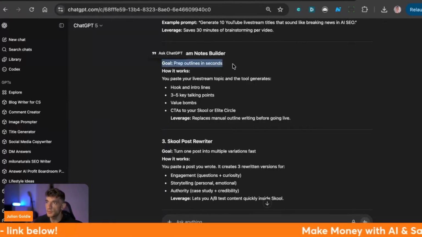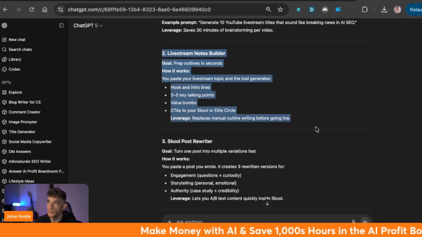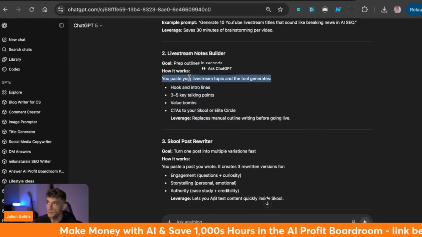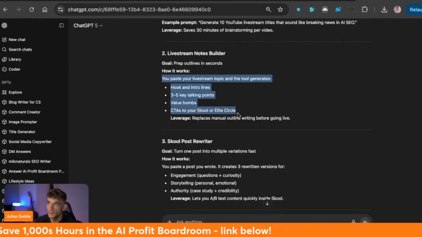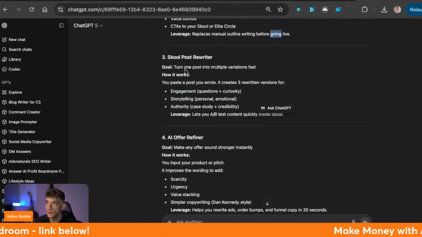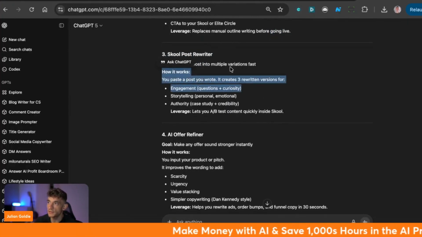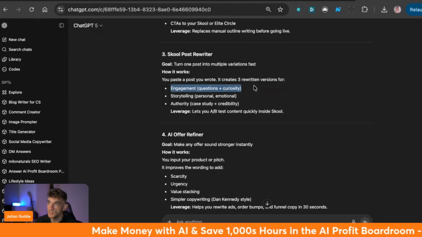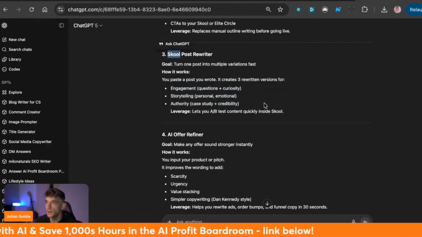And then you can see it gives me the goal and how it works, right? So, live stream notes builder. You paste in your live stream topic and the tool generates a hook and intro lines, 3 to 5 talking points, value, and CTAs. And then it gives me the leverage here as well. What else we got here? School post rewriter. So you paste the post you wrote. It creates 3 rewritten versions for engagement, storytelling, authority. This would be quite interesting. Let's try and create this, all right?